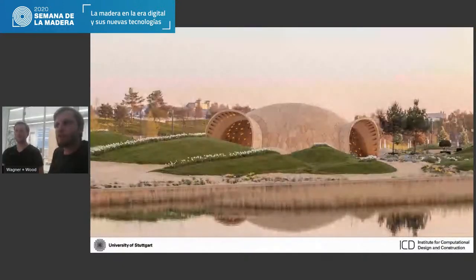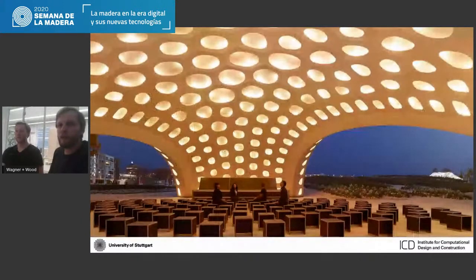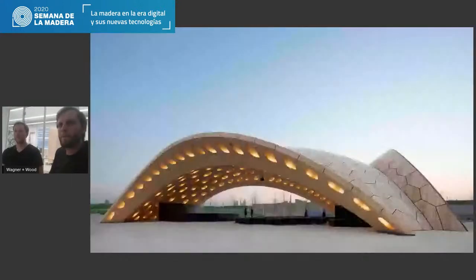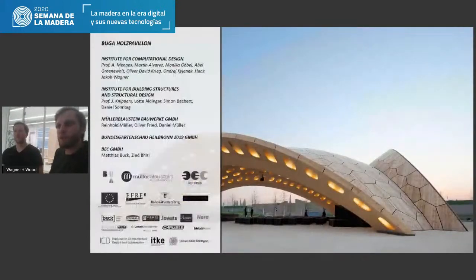Now just some more pictures of the pavilion on the summer island. Very nice interior. There were a lot of events going on in there, and we got a lot of good feedback for this building system. Okay, with that, I'll wrap up the Buga Wood Pavilion, and now Dylan is going to take over with the Erbach Tower.